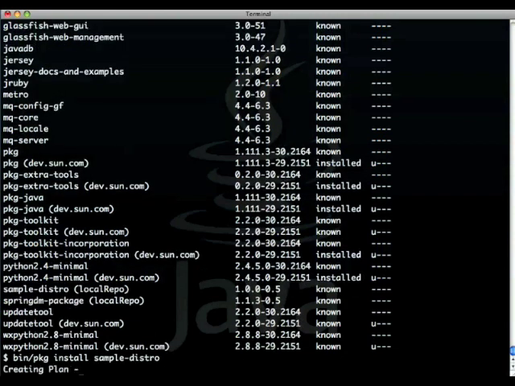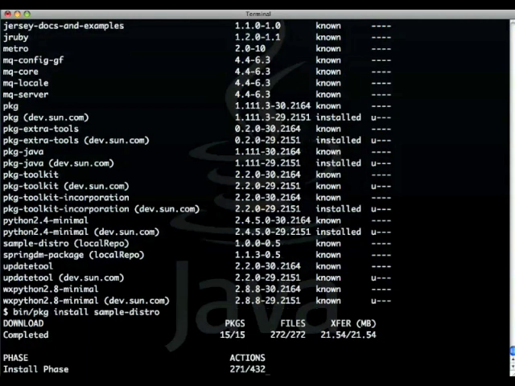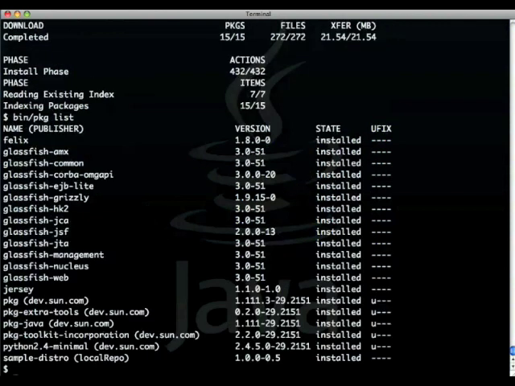This will actually go ahead and look at all the dependencies, and as you can see here, download 15 packages. That's 272 files for a total of 21.5 megabytes. So it downloads and installs all the packages, and once that's done, you can actually see by doing a list all the packages that have been installed.